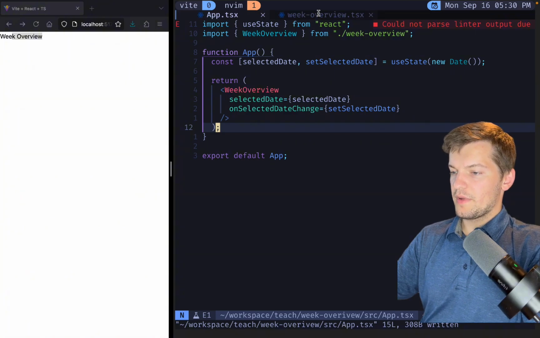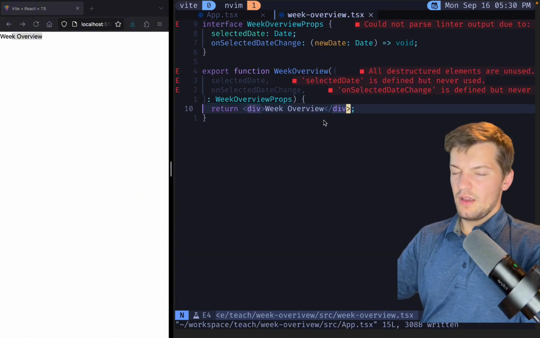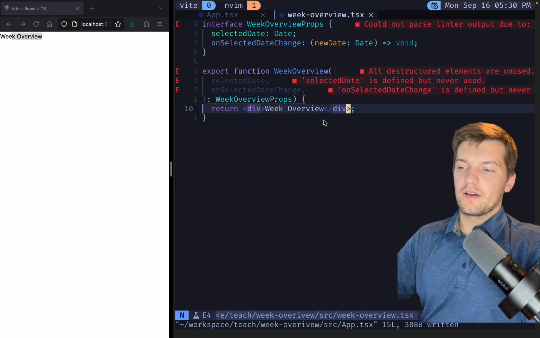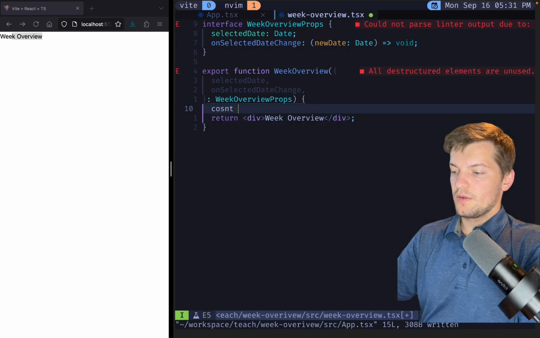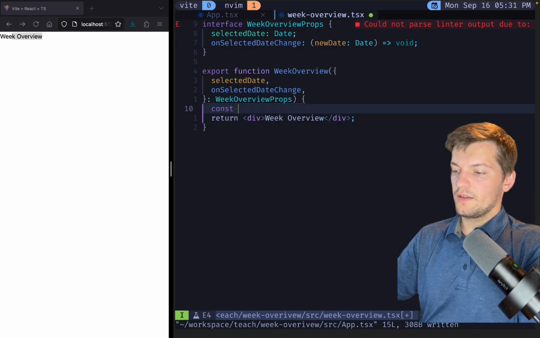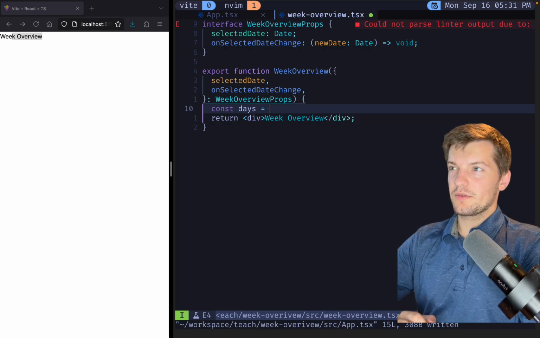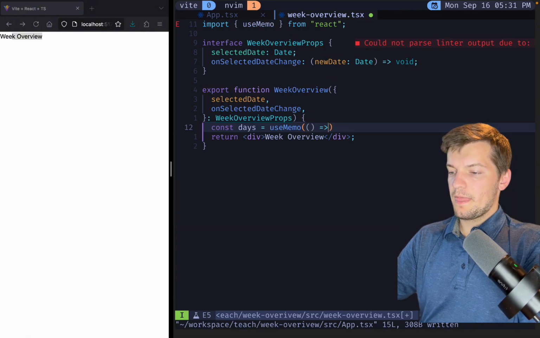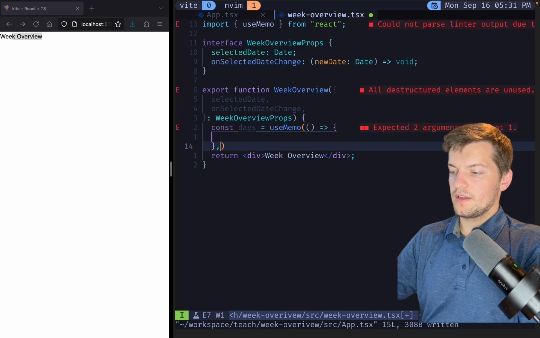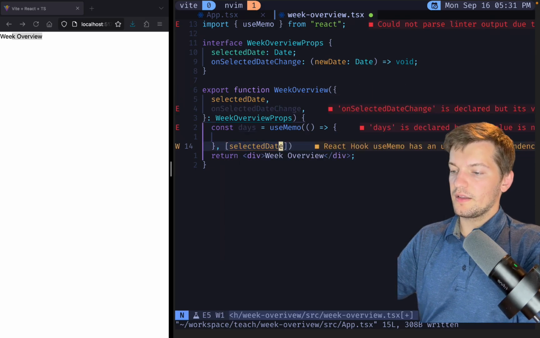So let's go back to our week overview component here, and we need to figure out what the days of the week are for whatever date is currently selected. So to do this, we're going to store it in an array that we'll call days. And every time the date changes, we'll want to make sure we're still showing this correct week. So we'll use memo for this here. And for the dependency array, we'll pass in the selected date. So anytime the selected date changes, we're going to recompute what the days are.